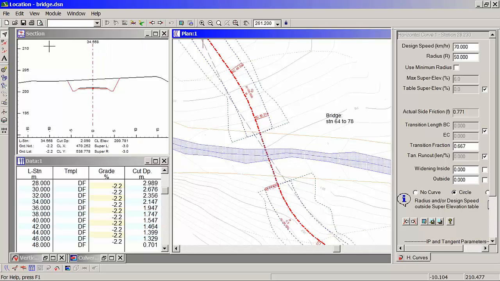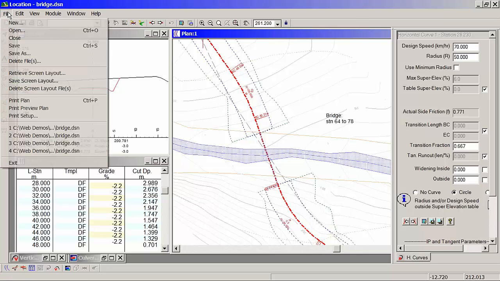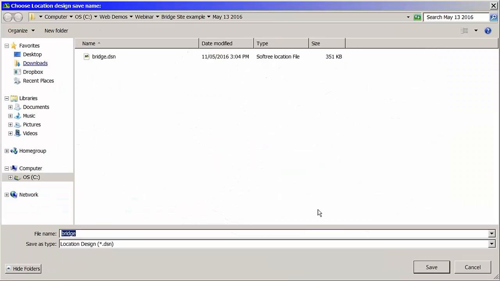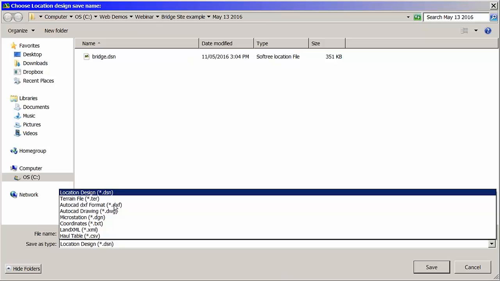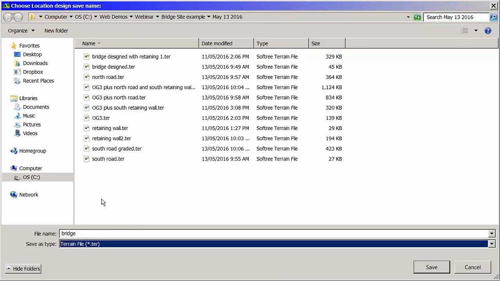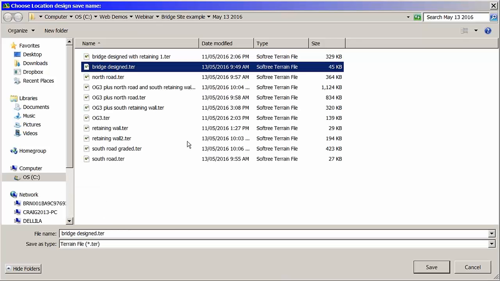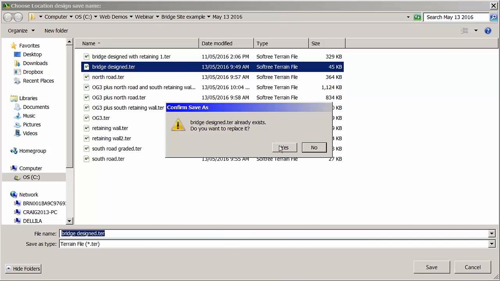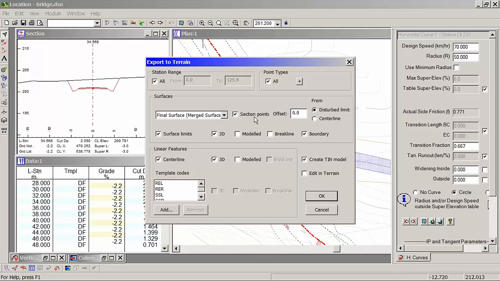Let's just go and export this right now. File, save as. What I'm going to do is save it as a terrain file. I've got one already that I'm going to use, and I'm going to overwrite it. It's called Bridge Designed. I'm not going to export the section points, and I'm not going to even export the center line. I'm just going to export the road edges, the slope stakes: slope stake left, slope stake right, and road edge left, road edge right.